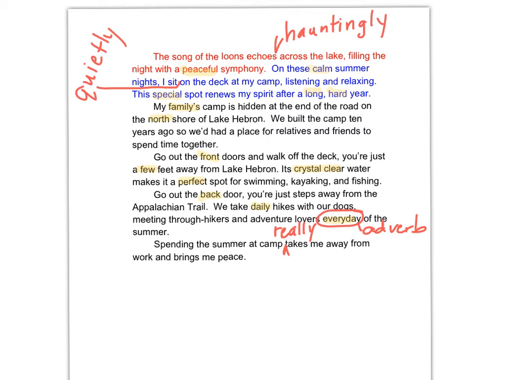The song of the loons echoes hauntingly, which tells how it echoes, across the lake, filling the night with a peaceful symphony. Hauntingly, I wanted to use that word to let you know that even though it's beautiful and peaceful, it's kind of eerie and sometimes a little spooky.